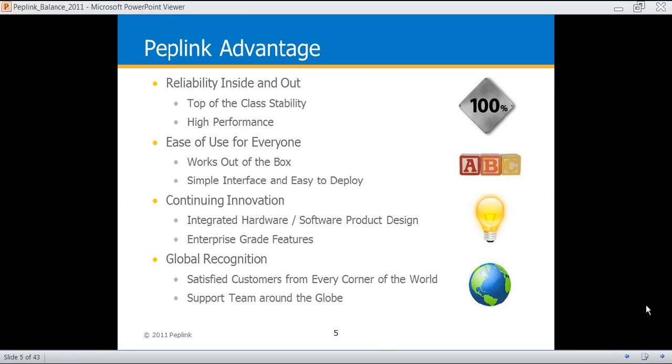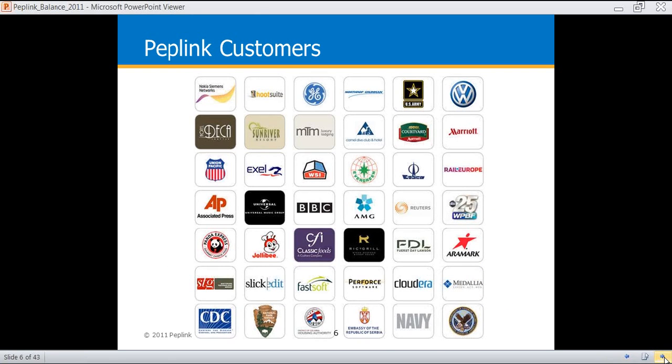Global recognition. We sell these things all over the world and literally do have customers all over the world, and support teams to support all those customers as well. Some of our customers, I'm not going to sit and read off all the names on here. They are posted on our website, but we do have a number of high-end users that deploy and use our products on a day-to-day basis.